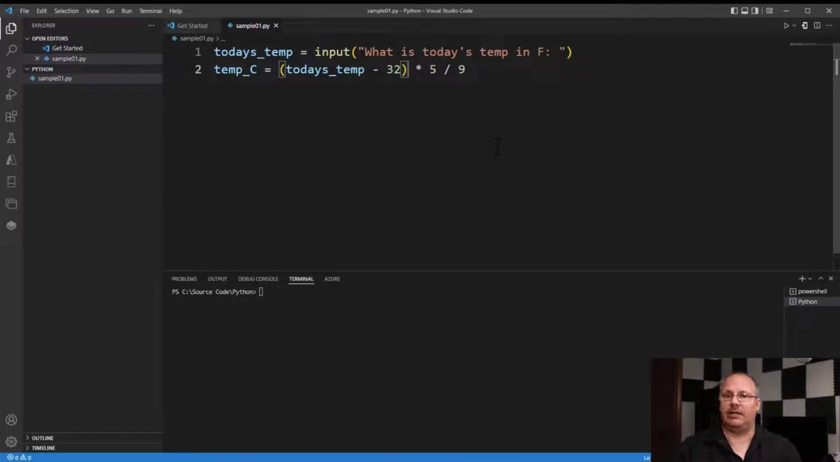And Python is going to use the same order of operations that you find in algebra. So you're going to do what's inside parentheses first, then exponents, multiplication, division, and then addition and subtraction. So we need to put today's temp minus 32 inside of parentheses, and then times 5 divided by 9. And this will give us the temperature in Celsius.